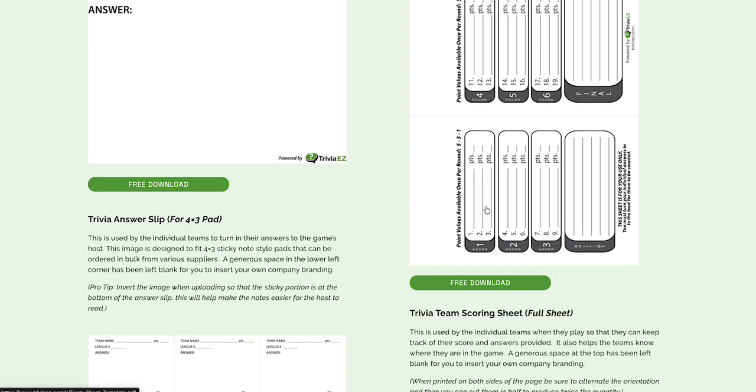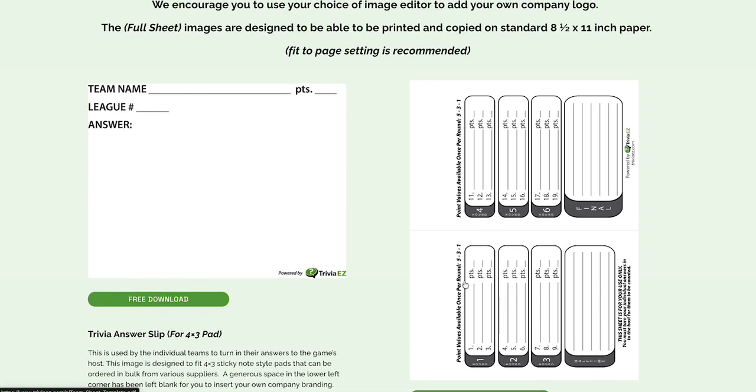On this one, you'll see the trivia team scoring sheet. It's a full sheet that has the method that the teams can use to keep track of their own score, remember what they put down, whether it was correct or incorrect, and whether or not they get credit. This helps keep things kosher.